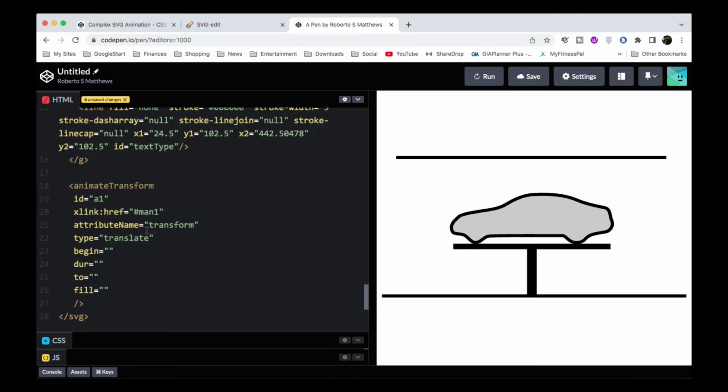The attribute name, the attribute that we're going to be targeting, is going to be the transform. The majority of the time it's going to be transform because that's what you're animating. Now, what you're actually transforming is going to be the translate. This can be the scale, this can be the rotation, but in this case, we're doing the translate.